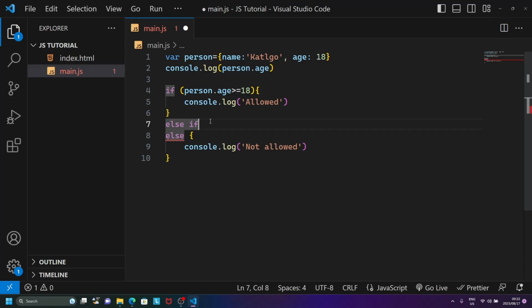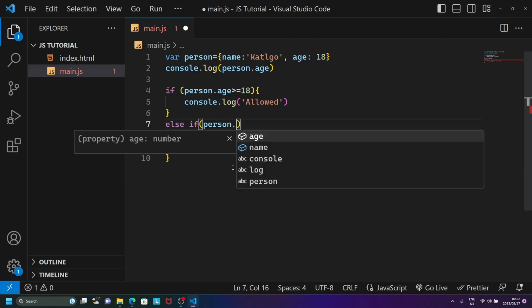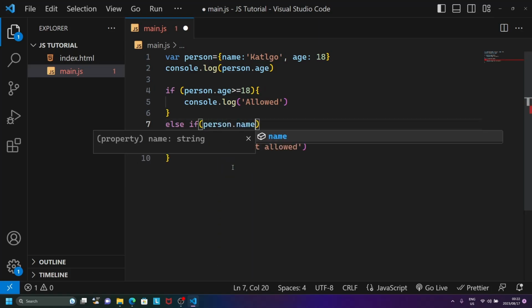Then just after the if, you can just do the same thing that you do when you have the if statement, just like that. So just inside the brackets, you can have your condition. We want to make sure the person's name is actually Katleo, all right? So we can say person.name, then we can say equals to, but it has to be double equal signs. It can't be one like that, you get an error.